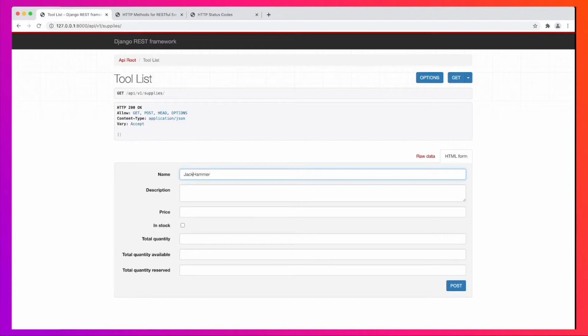And the reason we're saying that it is for an internal team is because we're adding something such as total quantity available, total quantity reserved, and whether or not it's in stock. This isn't something a client would be able to do. This is something that an internal team member would be doing. So let's add a jackhammer. Add jackhammers, right?